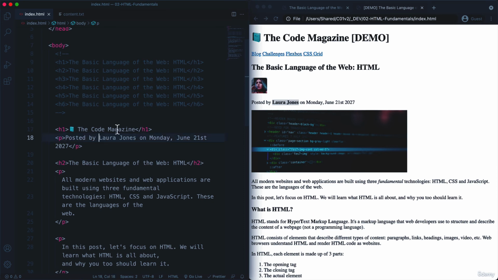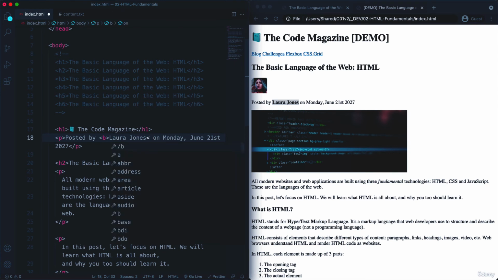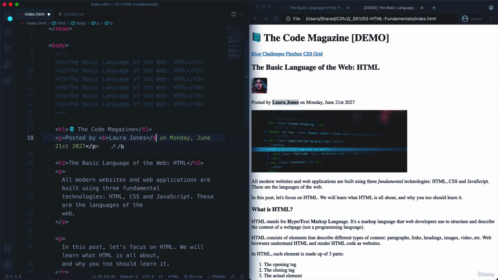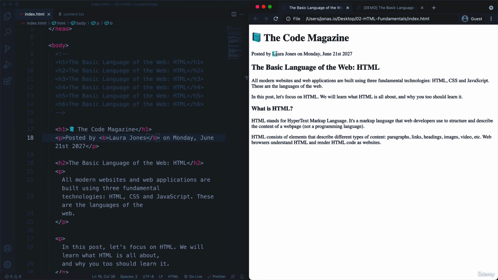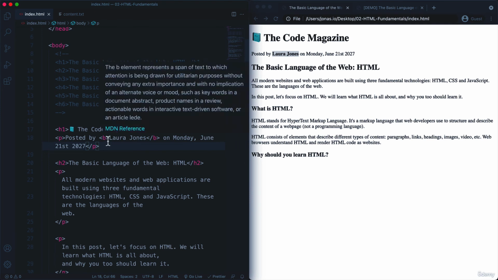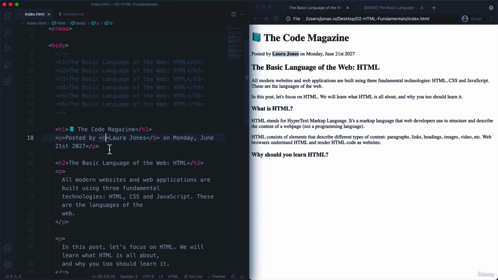So we can just write B like this in the beginning, and then at the end of the content, we simply add our closing tag. So that's /B, close it. And now once we reload our page, take a look here at Laura Jones. If we reload that, then you see that it turned bold. Great. Now, however, the use of B is actually not a good practice.